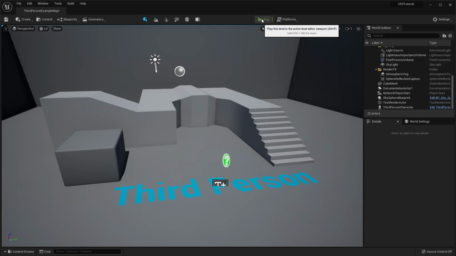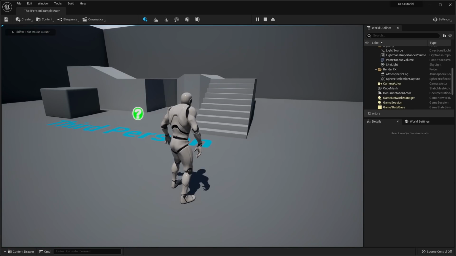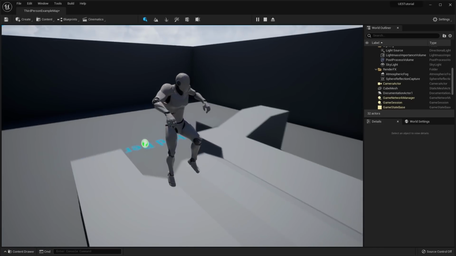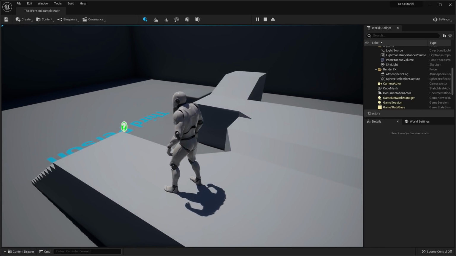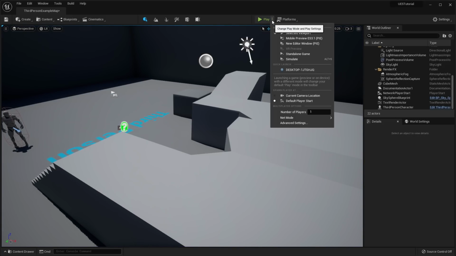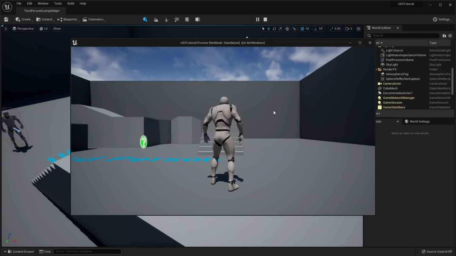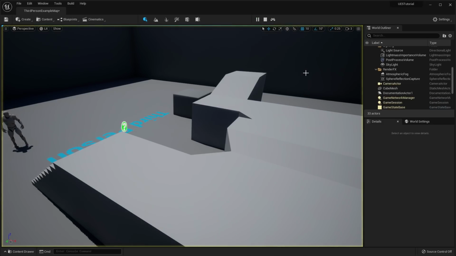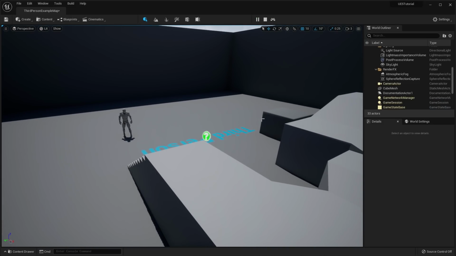Over here from the right, we have the play tab. If you hit play, you can see we can control our character, WASD to move, spacebar to jump, and you press escape to exit out. If you hit this play menu options, you can see we have a couple of different options for hitting play. We can do it in the selected viewport. We can do it in a new editor window. We can also do a standalone game. This would mean the game would run as if you were starting it up as an exe file. Then we have simulate, so we can simulate the current level without actually playing.